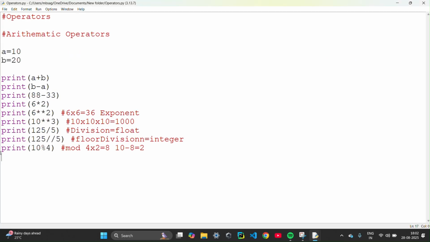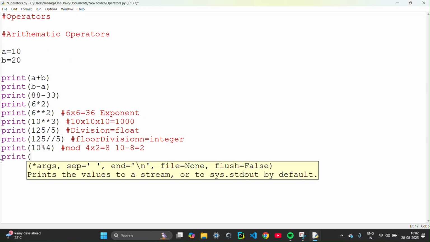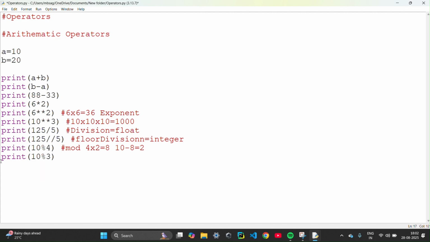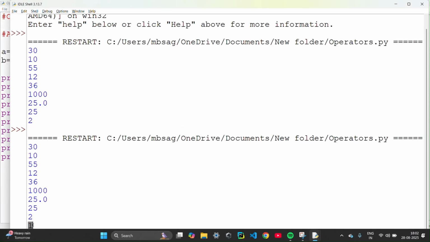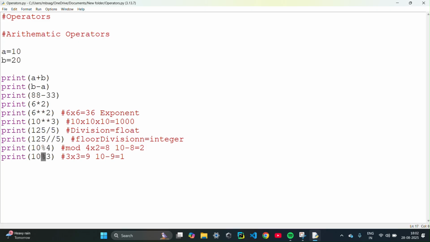Let's have one more example to understand it much better. Suppose we have 10 and we are dividing it by 3. So the closest number to 10 is 9 and 3 is stable. That's why 3 into 3 first becomes 9. And that's why 10 minus 9 becomes 1. Let's run it and see. As we can see here, 1 is the output. So basically, whenever you use percentage sign, which is also known as mod in Python, it gives us a remainder.